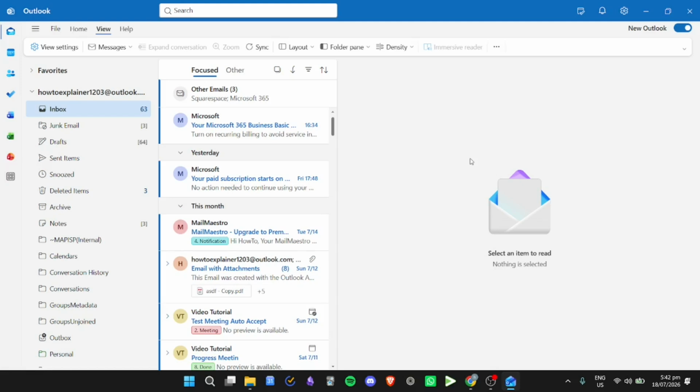Now, if your Outlook application is still not syncing automatically, what you can do is sync it manually. Just go right here to the View tab and then click Sync. From here, it will say syncing right here. You just need to wait for it to finish and then it should now be synced. That should also turn on automatic syncing whenever you're using the Outlook application.